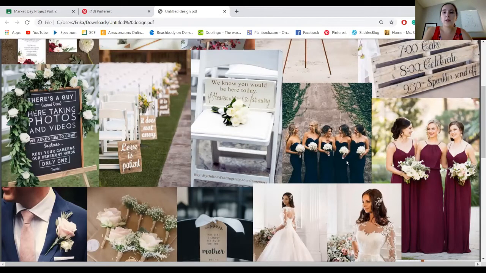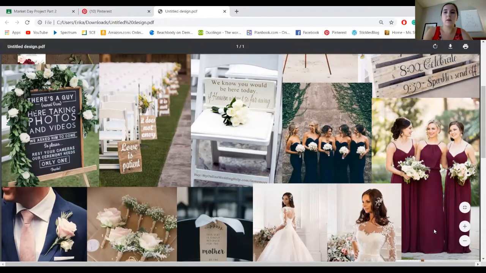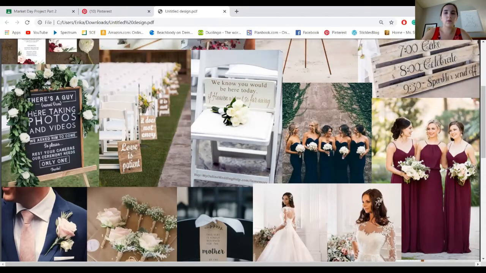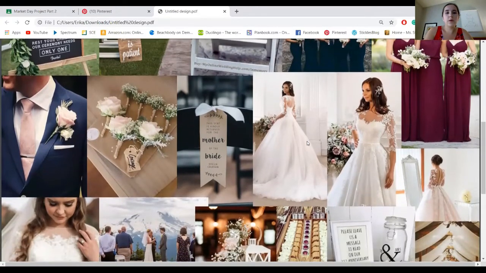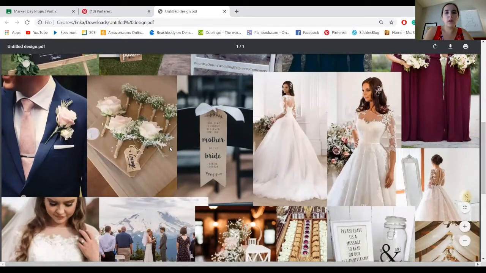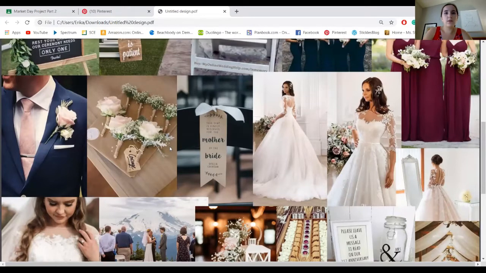Then these two pictures of bridesmaids dresses. I am actually picking a bridesmaid's dress that has a very similar style to the burgundy ones, but it's more of a midnight dark blue color, and I can show that to you guys in a different video. Down here, I'm going to be using a lot of blush flowers, which again, I'll show you all of my florals in a different video, but that's why I pinned these two, because I like those colors together. This is a cute little chair sign for the mother of the bride. I'm not sure if I'll have something like this, but it's such a small item that it would be fairly easy to make later on.